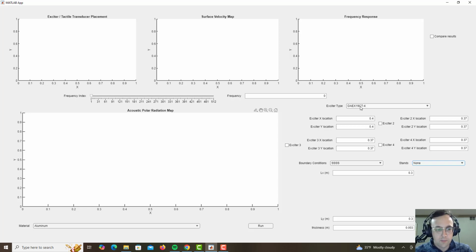So for exciter type, I have 2 exciters from Dayton Audio programmed in, the DAEX19CT-4 and the DAEX32EP-4. One small exciter and one large exciter. And then additionally just point force.